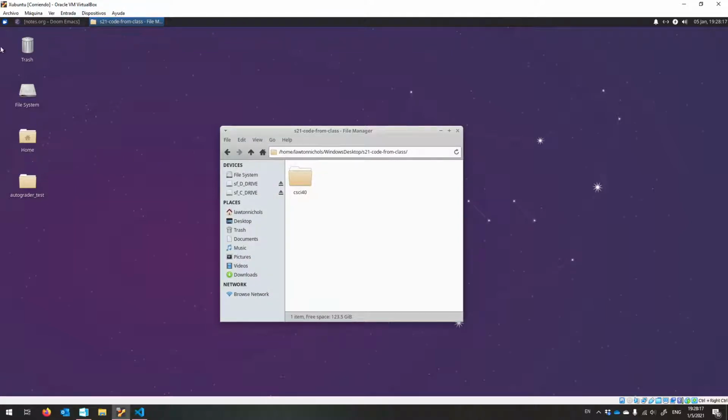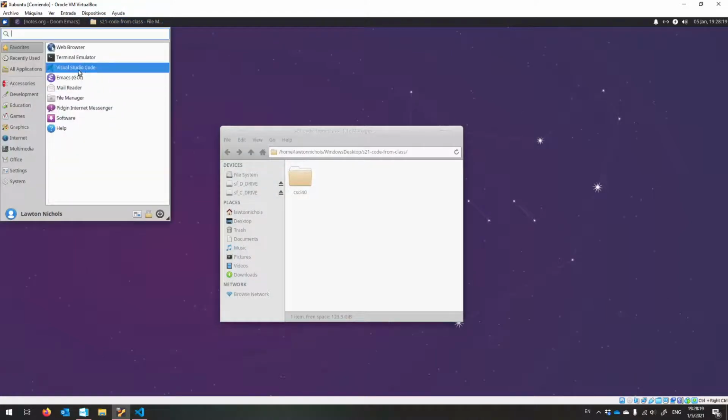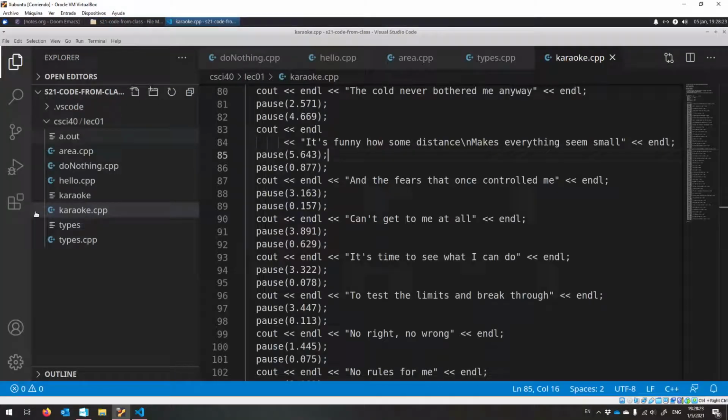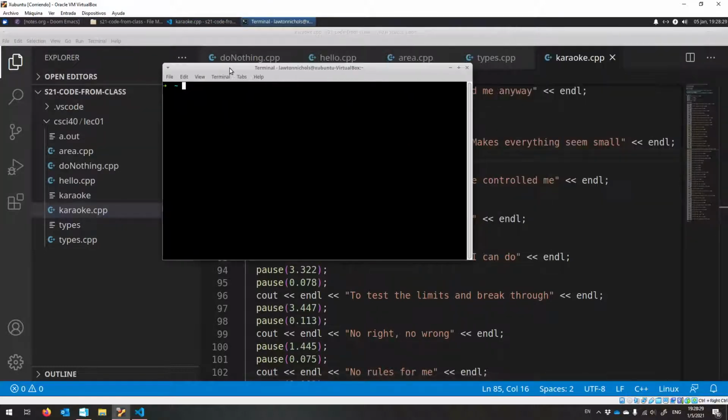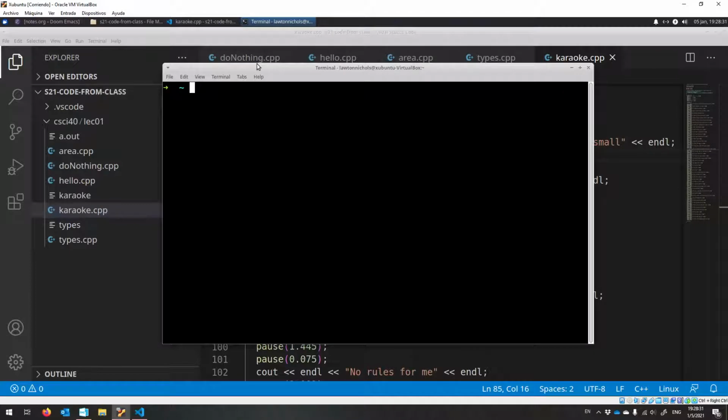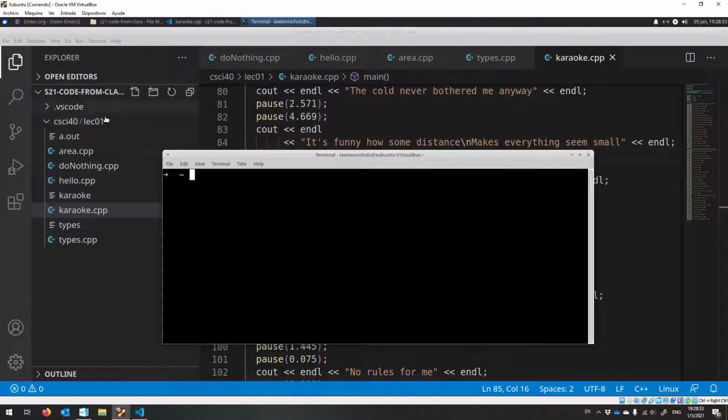Okay, so let's do some stuff. Let's open up Visual Studio Code again. Back to where we were. It opens the same stuff, but I want to do this all in the terminal now. Make this nice and large for us. So I want to get to this folder.